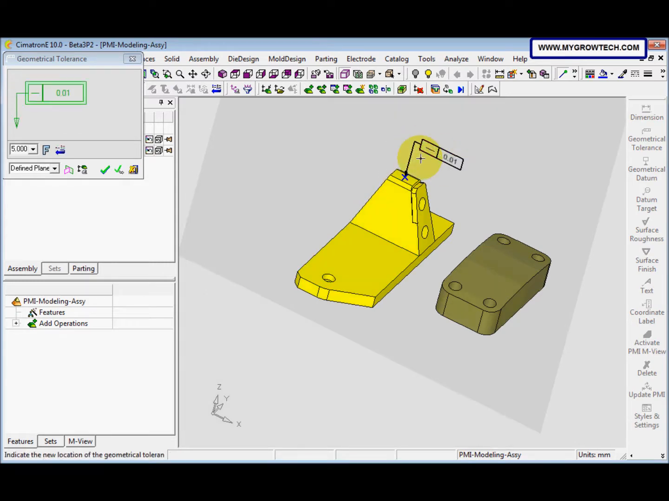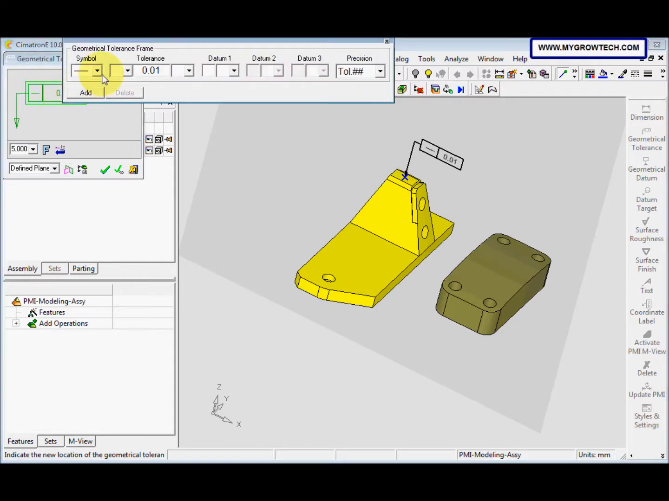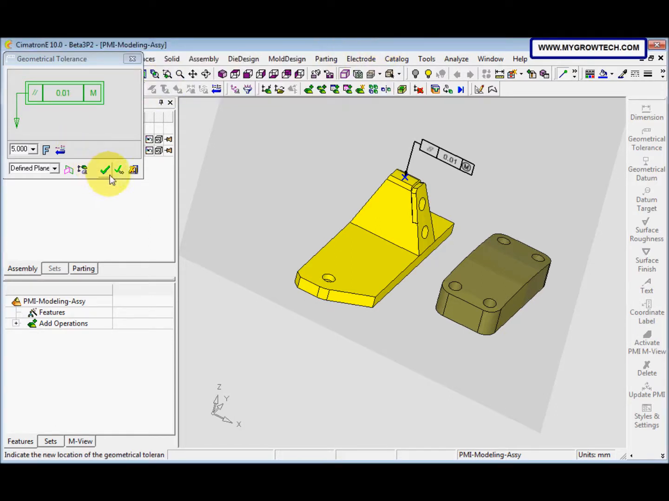So the plane we can edit. We double click here. The symbol can change. For example, I change to this, and the datum here I change to M. Okay, after that we can close it. Yeah, this is our tolerance.